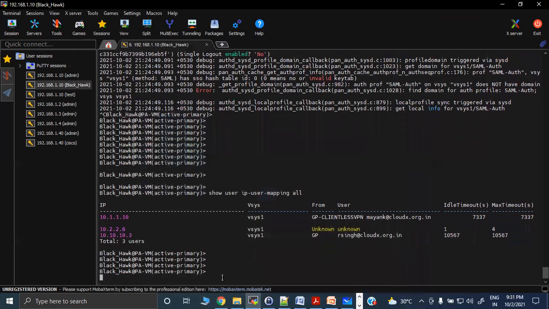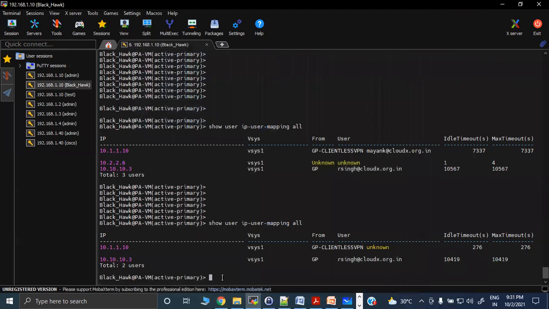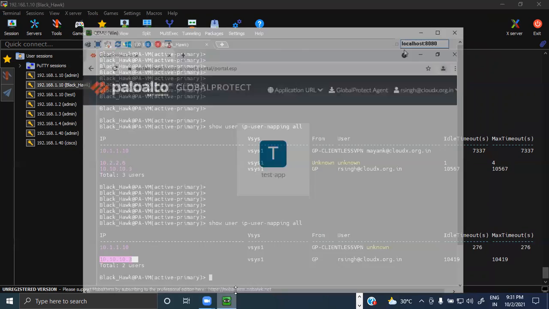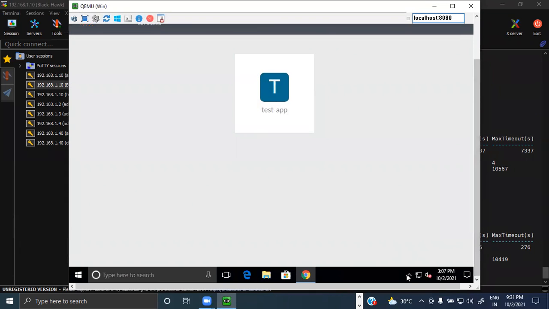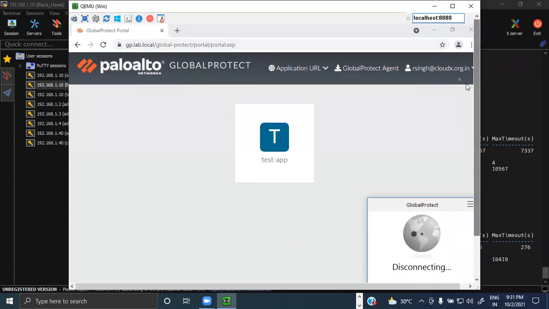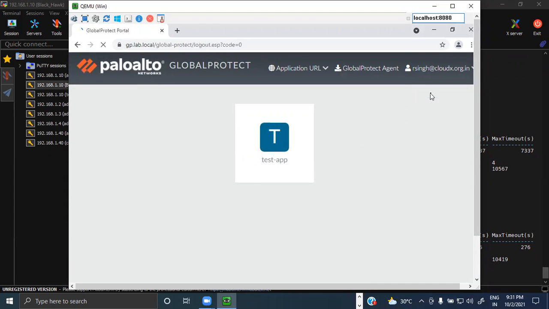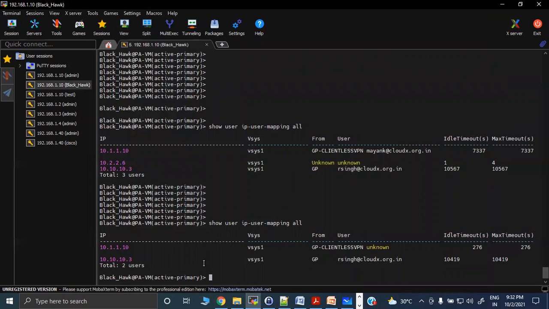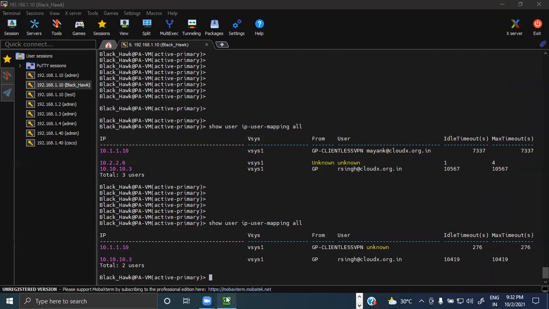And if you want to see now, you will see that it shows clientless VPN, but your username was unknown. Why? Because you are connected to GP, right? And your IP has been modified. So you need to disconnect from GP first, because your IP has been modified, right? So disconnect from GP and log out from here, because now your IP will be 1.1.10. So your GP IP is 10.10.10.3, but your physical IP is this, right? So we were connected to GP.